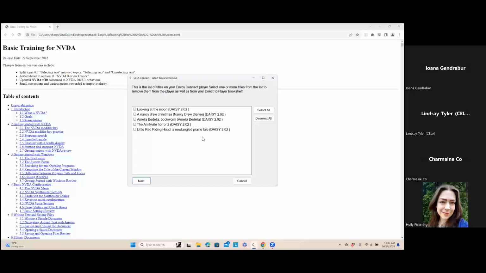First, it's saying that these are the books that I've found that are currently on your player. You can remove one or more titles from the list, and any titles that you remove from here are going to be removed from the player as well as from the direct-to-player bookshelf on the CELA website. So when you log in to your library account and you go to your direct-to-player bookshelf, these books that you remove will no longer be listed there. So they'll be removed from both places.